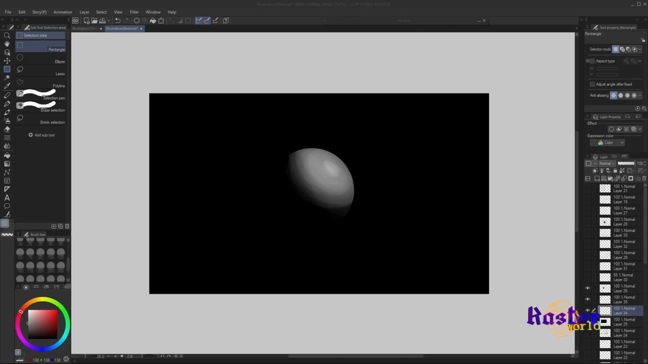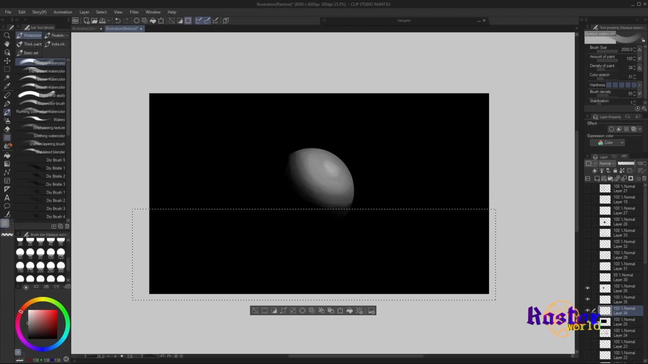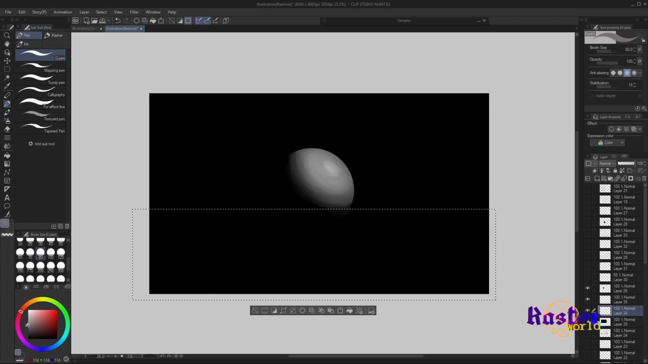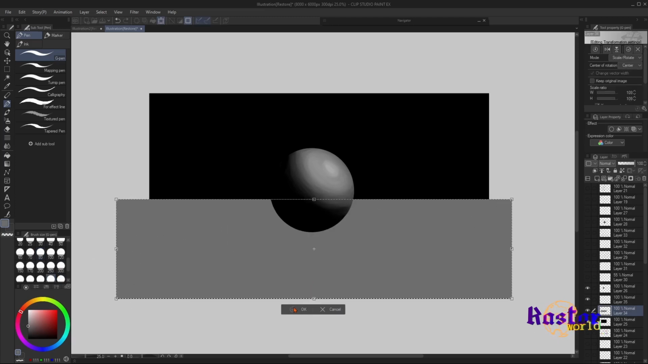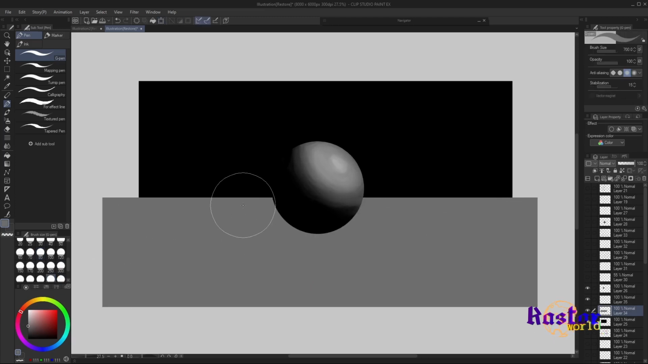Okay, now let's get back to our painting example. In our painting example, we'll just add a plane on which our ball will sit, and we'll make it some kind of grayish value. And okay, now we can start painting.